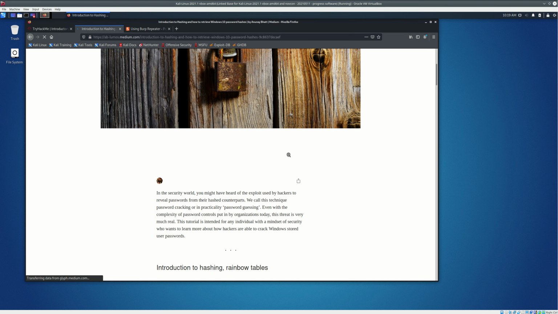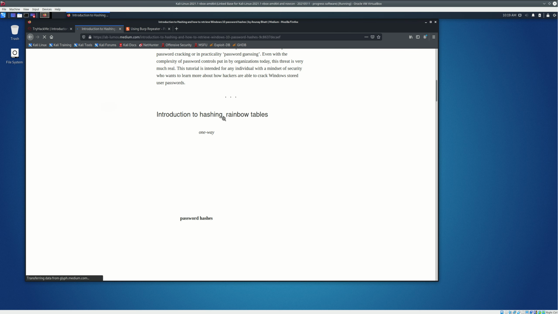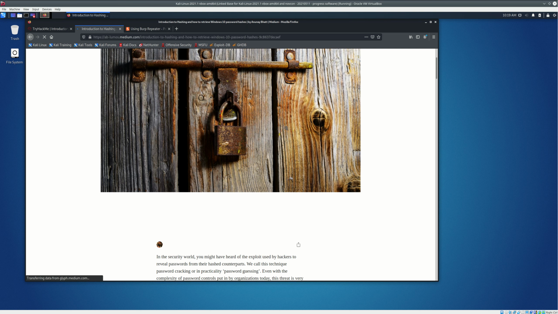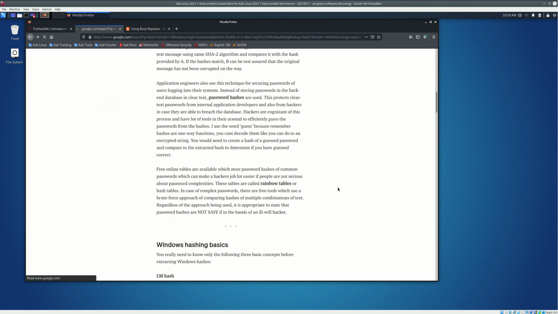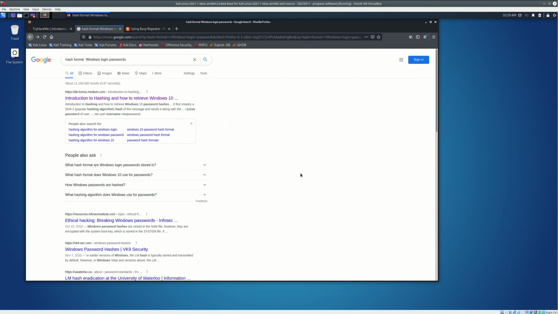This is just internet. This is Googling. This is all this is. Introduction to hashing, rainbow tables. For some reason the website's not loading fast enough, and okay, there you go. That's why UI UX is important, because I got frustrated and I left the website.